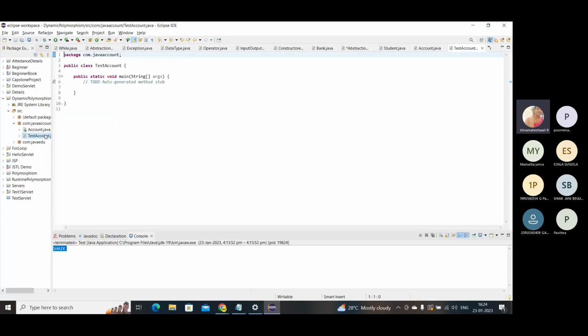So now go to TestAccount.java. In this file, what you will do is set the details and get the details. First, you need to set the details. For that, first assign the class name. So what is the super class here? It is called Account, right? The account variable name is ACC.